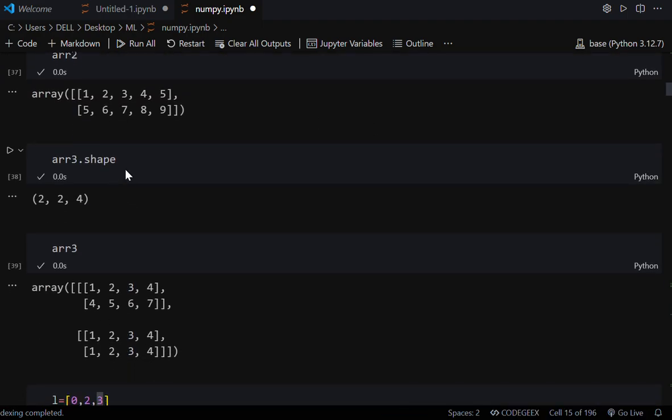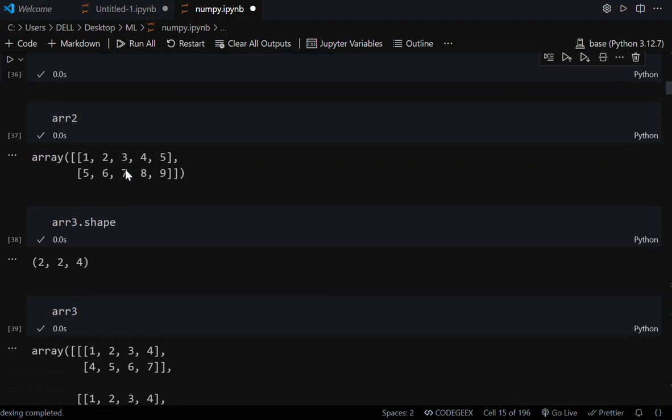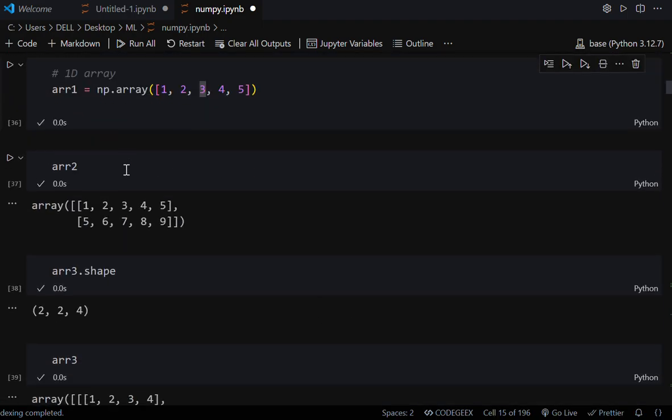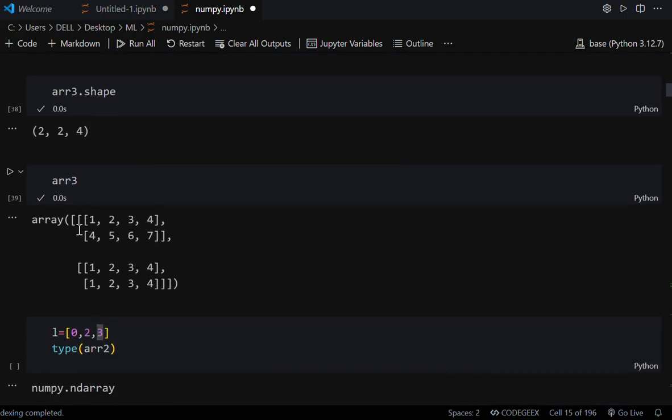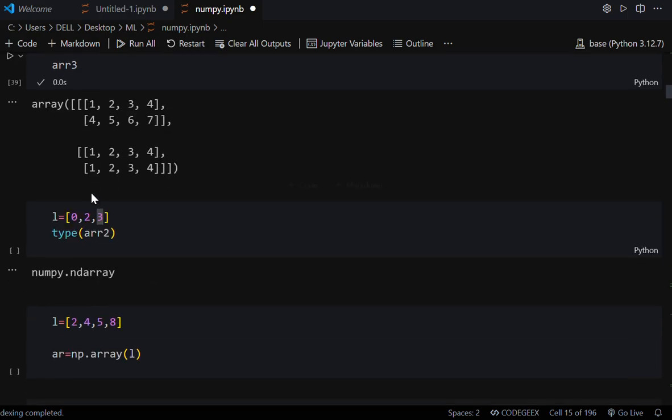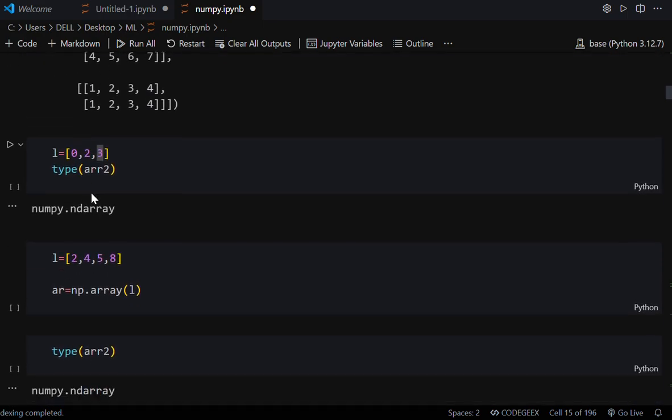And another function is called shape. Shape is used to find the array shape. I will show you. This is array 3. Array 3 has 2 depth, 2 rows and 4 columns. 2 rows and 4 columns, that too.